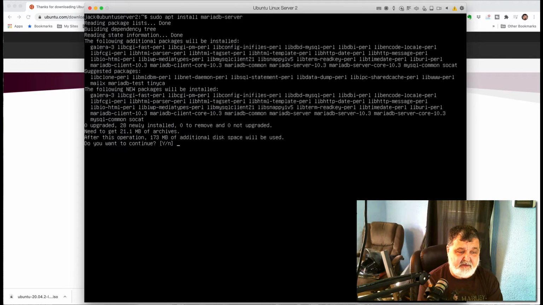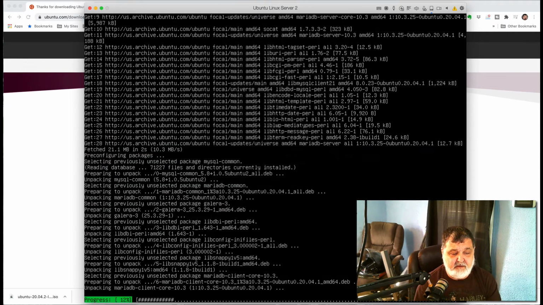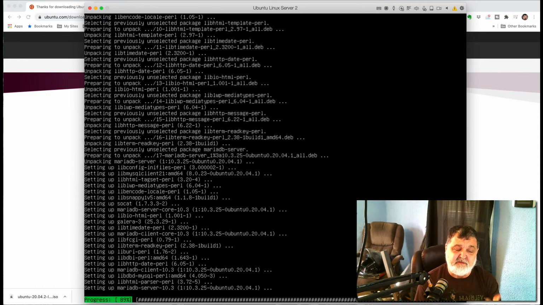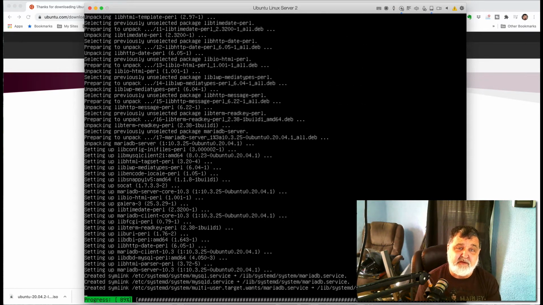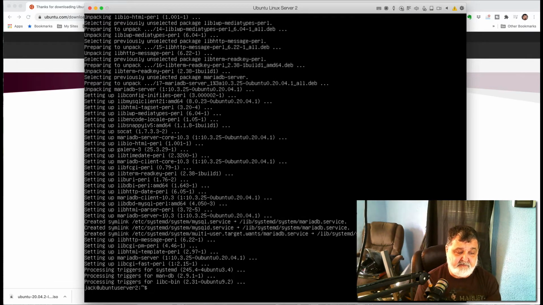Hit enter. Okay, again, it's going to come up and ask you to hit Y, yes or no, to continue. Yes, we're going to continue, and we're going to let her rip. Okay, so at that point, it's installing all the packages and everything it needs so you can have a brand new database server up and running using MariaDB. And see how fast that is? Absolutely quick. So MariaDB is now installed.